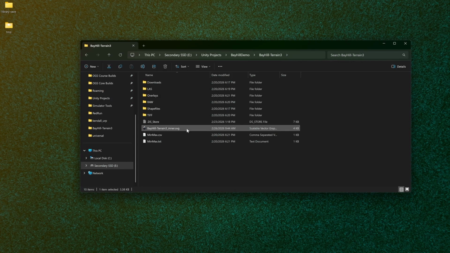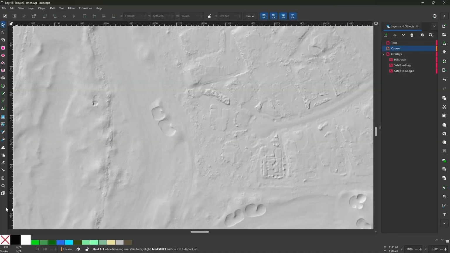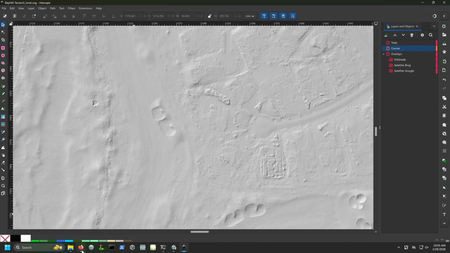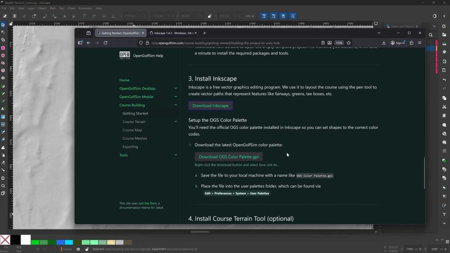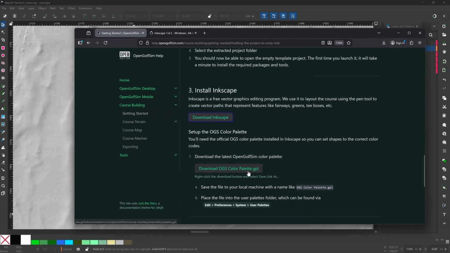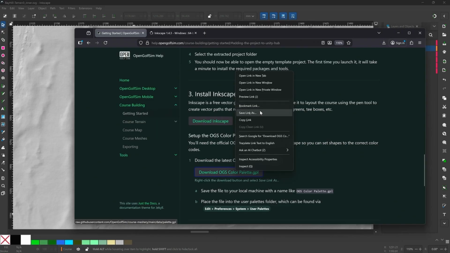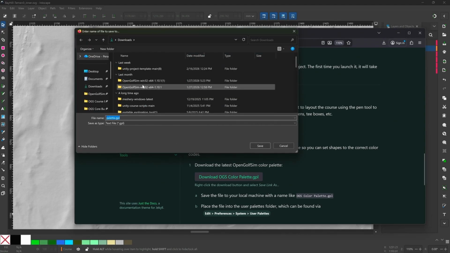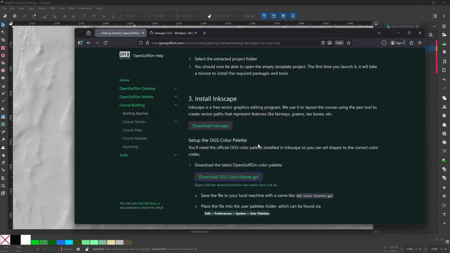And I'll show you how to set up the color palette and then do some basic tracings to build your course map. So once you've got your SVG open in Inkscape, make sure you've done the process to set up the color palette. So you can download our specific OGS color palette. It's a .gpl file from our help docs. You can just right click on that button and save it as palette.gpl or OGS palette, however makes sense to you.